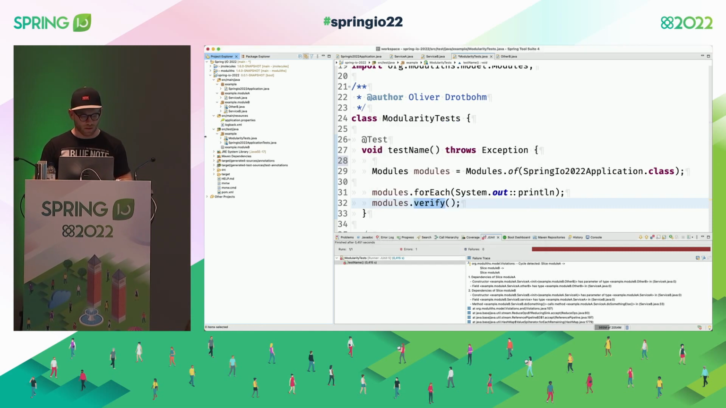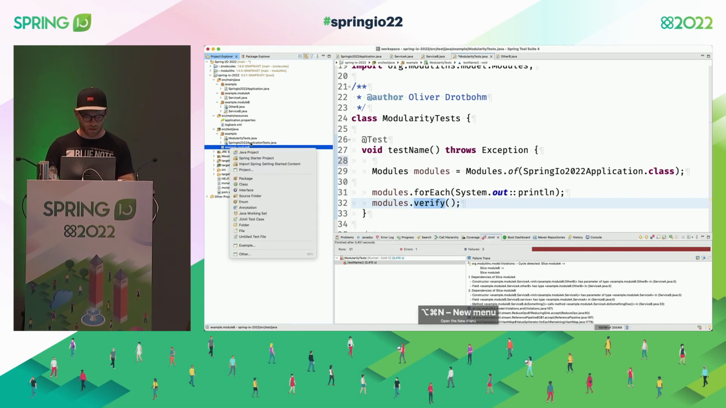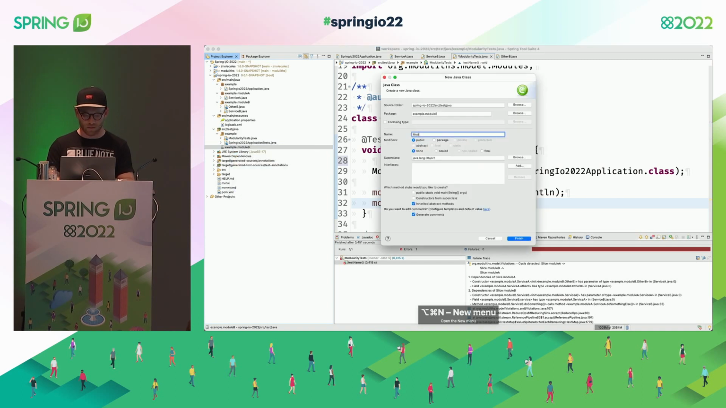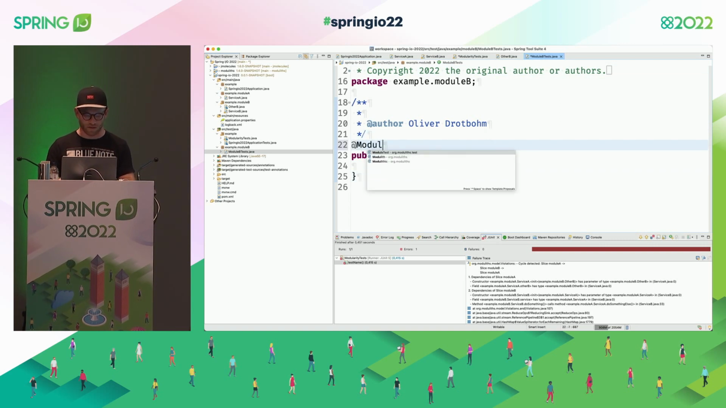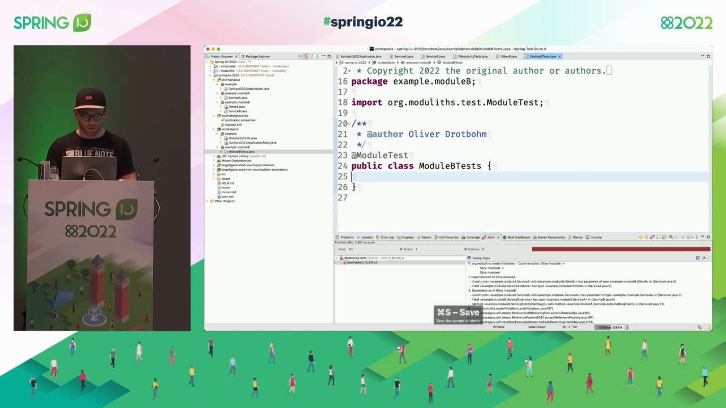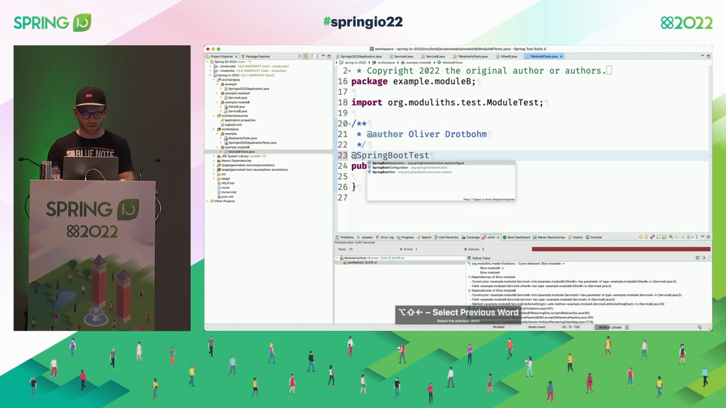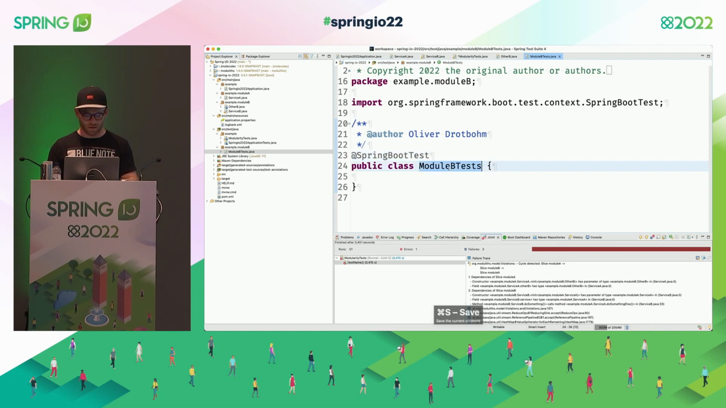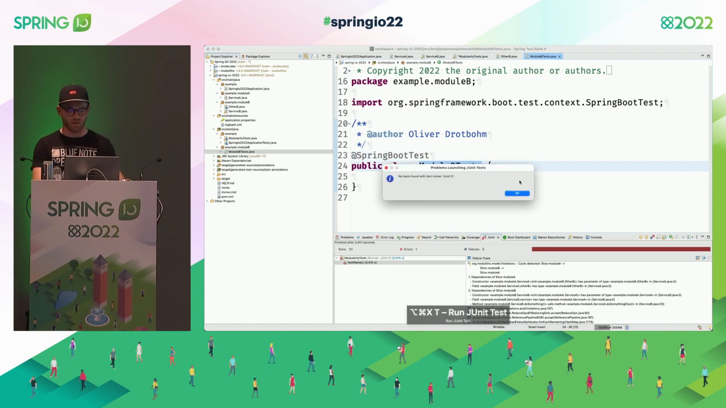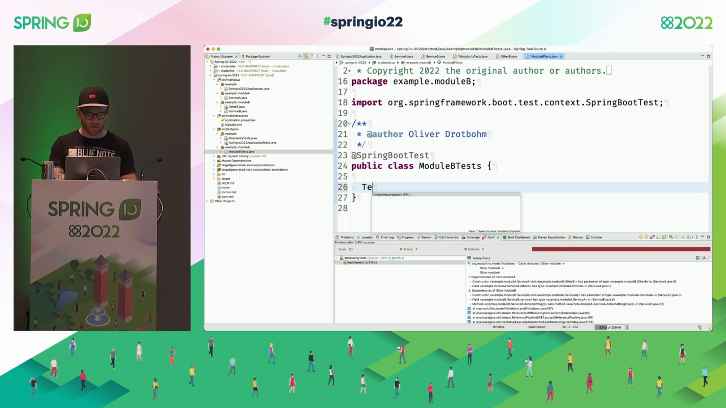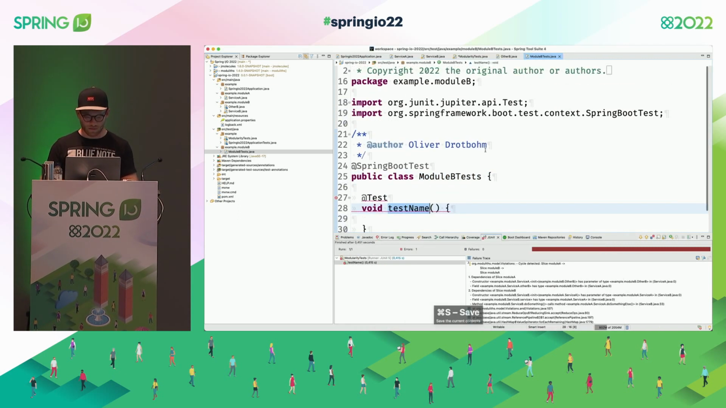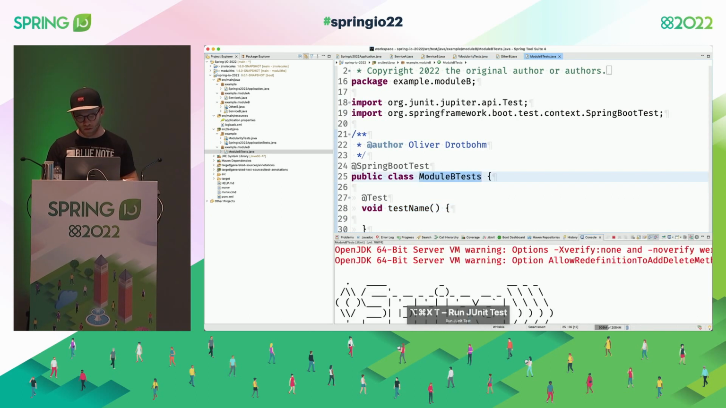We put it in the same package, call it class ModuleBTests, and we can actually use something called @ModuleTest. Or what we would probably usually do is @SpringBootTest, and run this, and it would hopefully work. Does anyone see why it shouldn't? Oh, I need to put a test method in there, don't I? Yes, and then it should actually be able to run this.